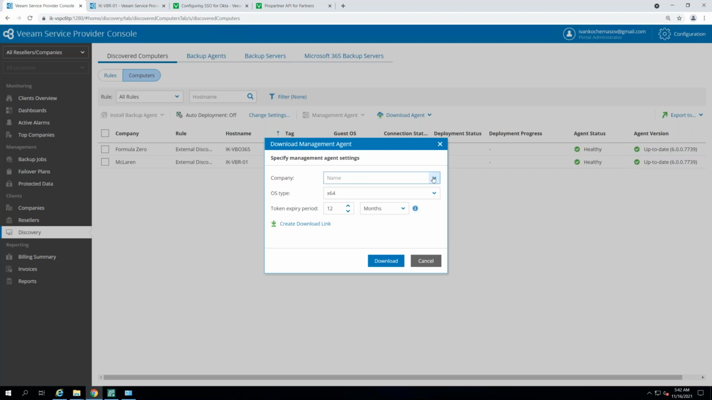It means that we no longer use passwords in here. Previously, you had to manually type in the passwords of subtenants or tenants, which could be a pain. Now instead you can just utilize the company and tokens, without any need to do a password reset or whatever. So you select the company for which you want to generate the management agent. Let's say McLaren, and create download link.